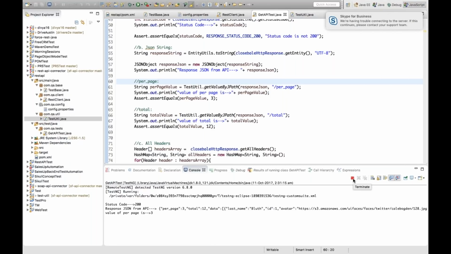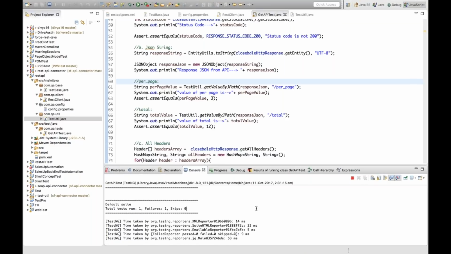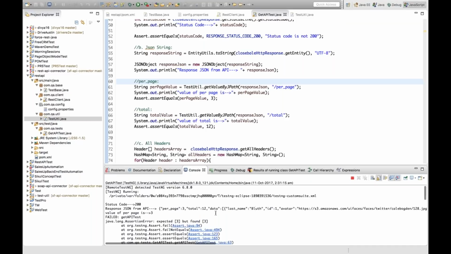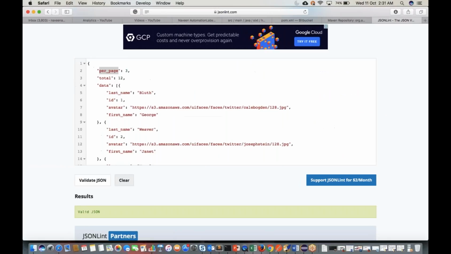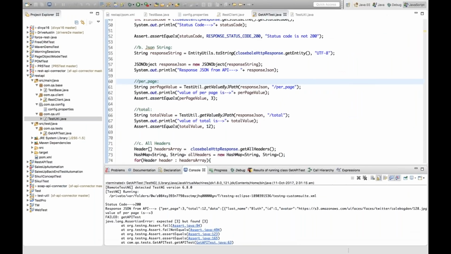The value per page is 3, and let's see. Oh, it's giving some error: expected 3 but found 3. Why? Expected 3 but found 3, both are fine. What is the per page value? 3, and this per page value is a string.